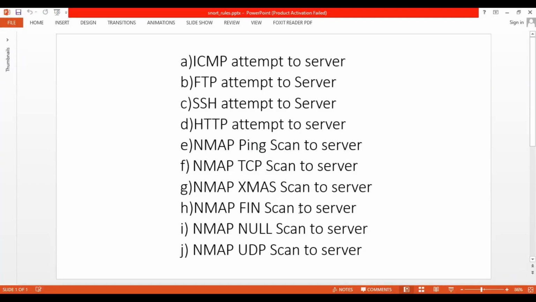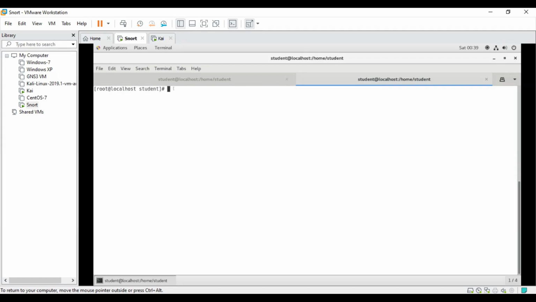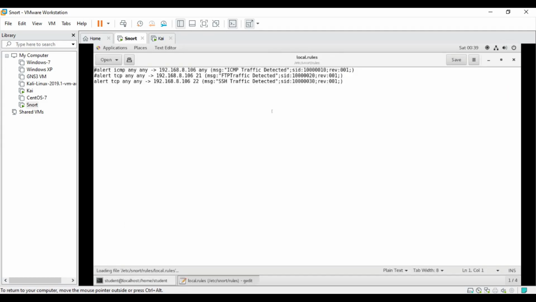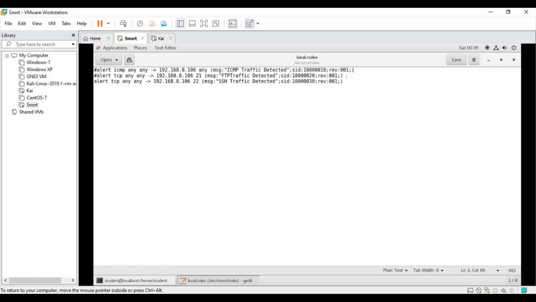Now with that, we can move on to the fourth section, that is HTTP attempts towards the server. Again, I will stop this and clean this for you. Then I'll go back to my rule file. Again, I'll open the rule file, enter my rule here, and make this a comment.